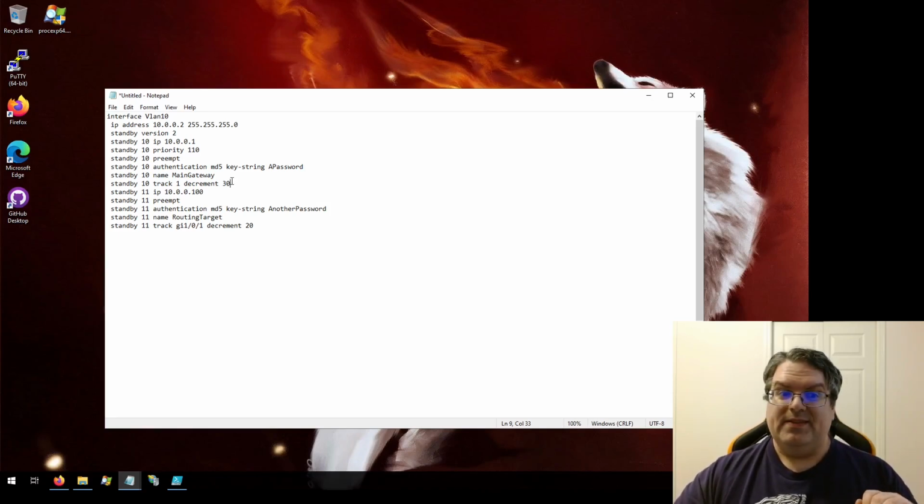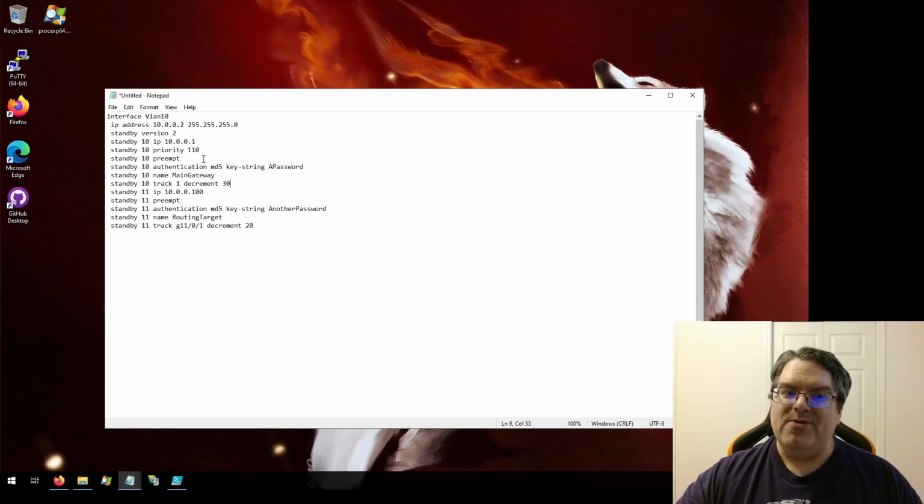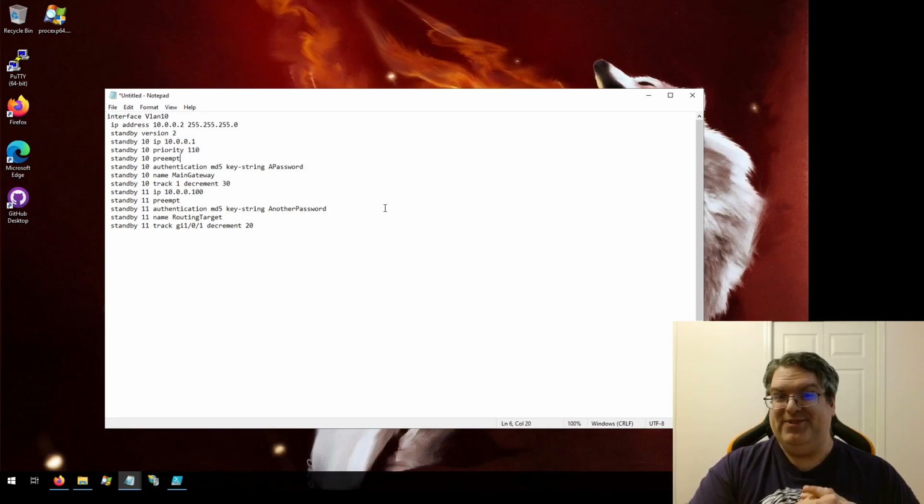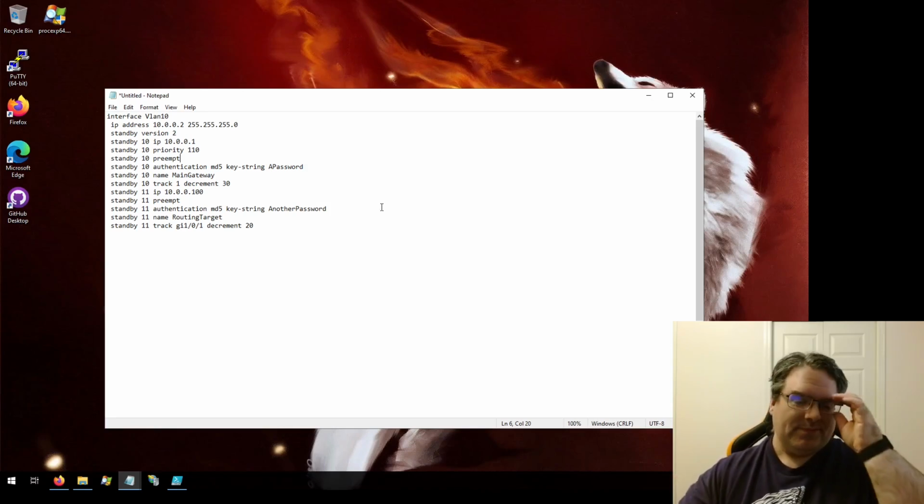Conversely, let's say your group comes back up. Yay! It'll go back from a priority 80 to a priority 110, but it won't take over unless you have preemption enabled on this device. So yeah, preemption is laden with possibilities for things to not work the way you think, unless you make sure that you have it enabled on both devices.